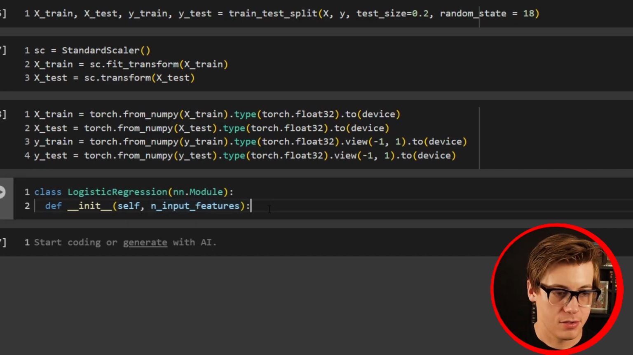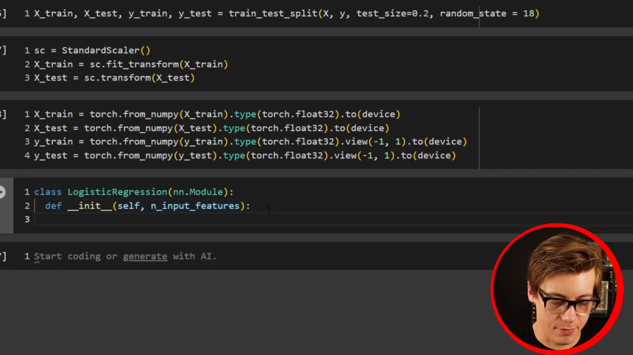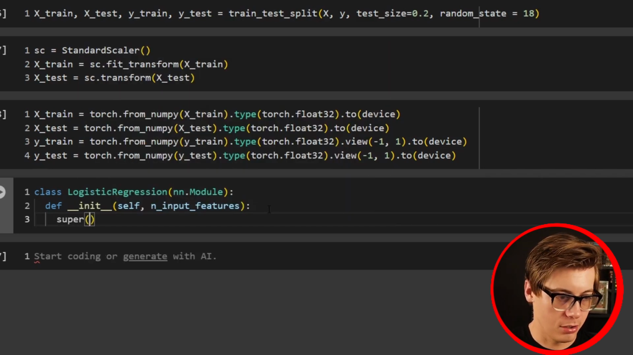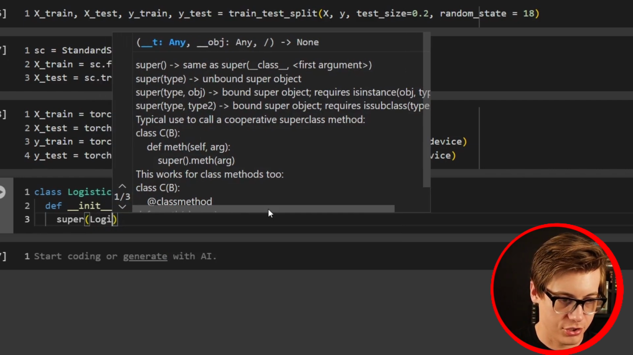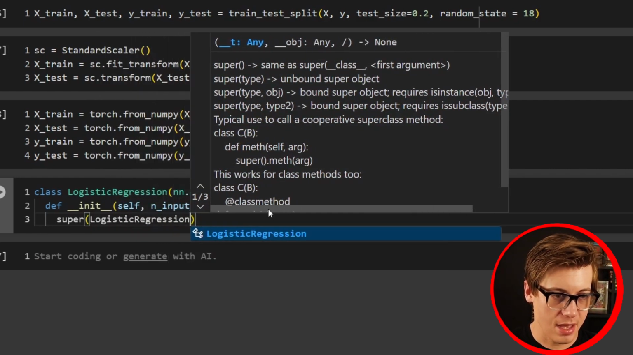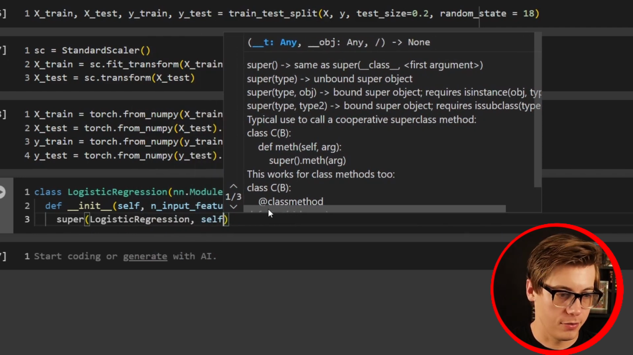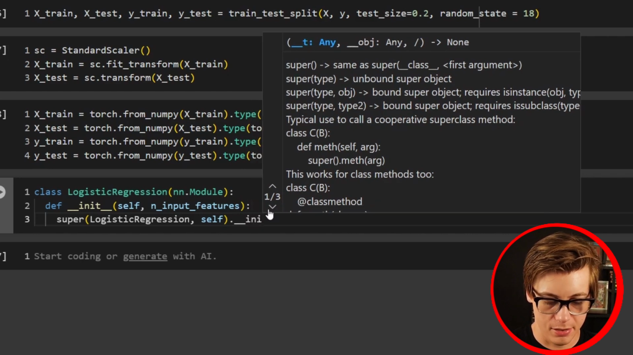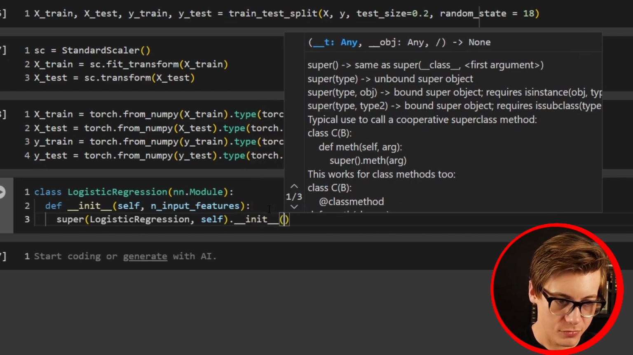Okay. So now we're going to put a colon and go to another line. We're going to call super on our LogisticRegression, so LogisticRegression like that, and then put in self over here. Now we're going to do a dot, and another __init__ over here like this.